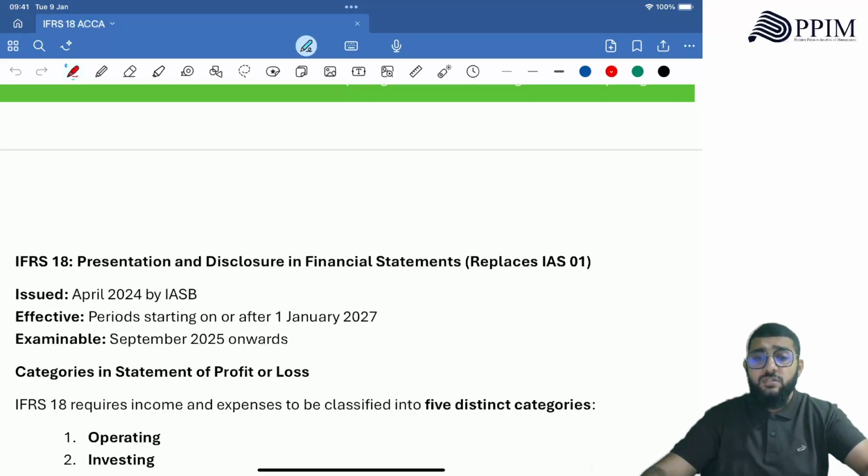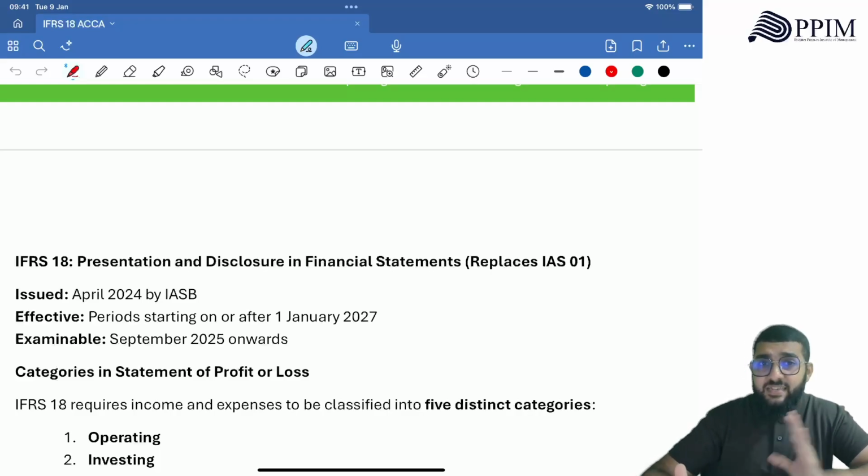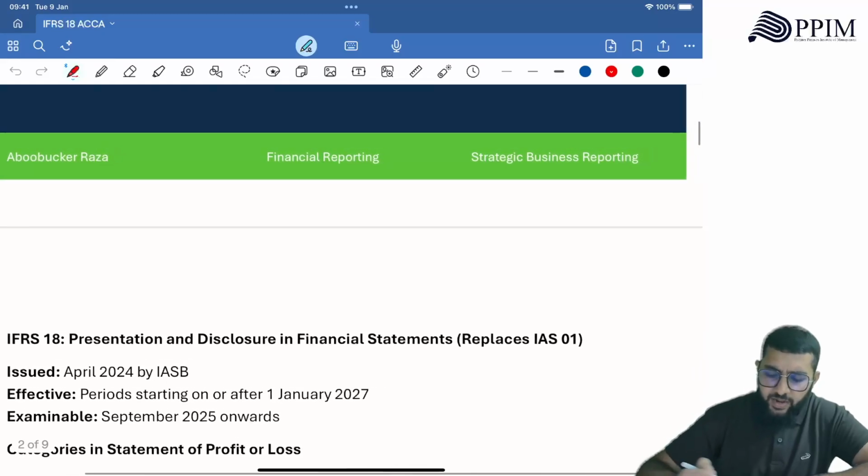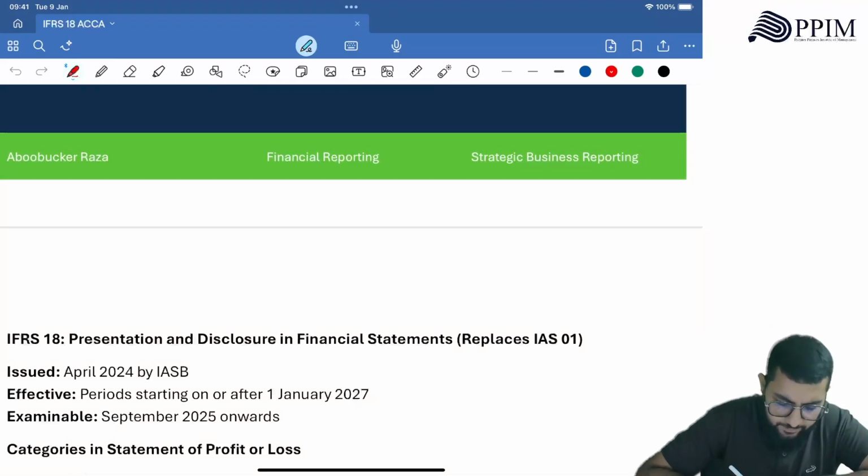So if you are a student who has studied FR and SBR with the old syllabus, or if you are a student who has sat for an exam but could not get through until the June session, this is for you especially, because from September 2025 onwards, what you studied under the June 2025 syllabus is not going to be applicable when it comes to the presentation of financial statements. Alright? Okay.